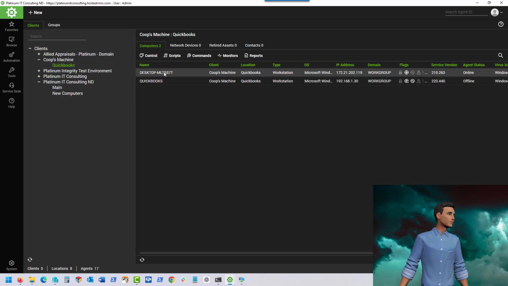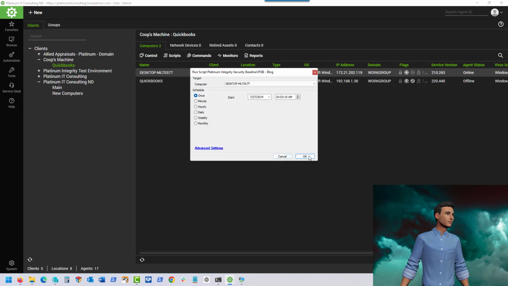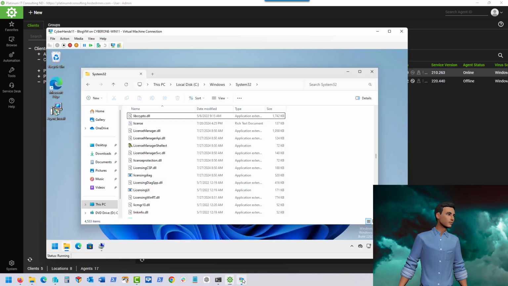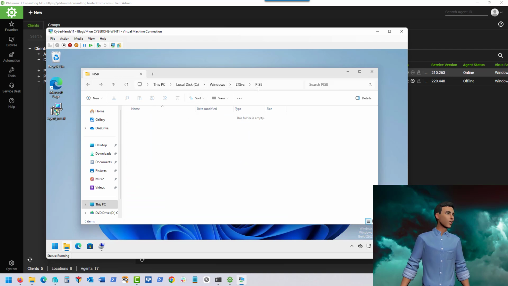So now that that's there, let me go back to Browse, and I'm going to right click again, security baseline, and run this right now. Go back to my virtual machine. And where I'm going to go is right here, back to the PISB folder. And I should see that those files show up on the file system. Again, we're just calling it.